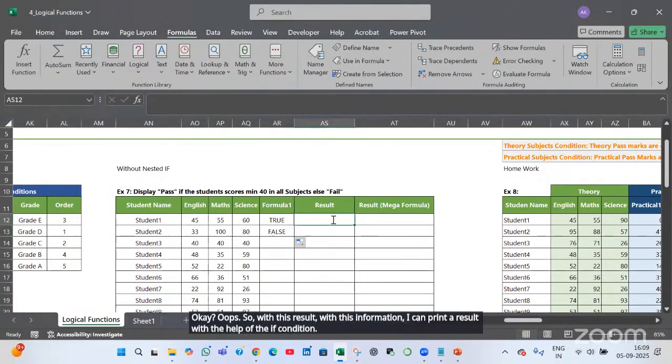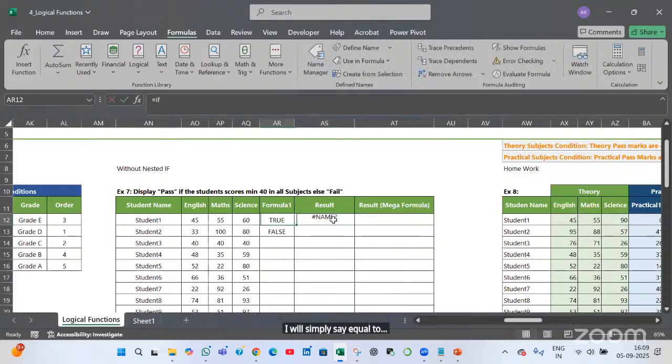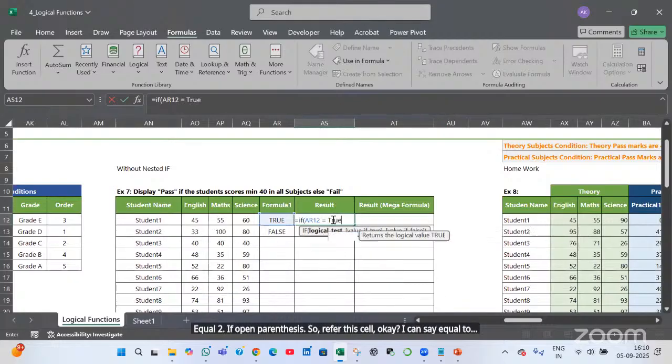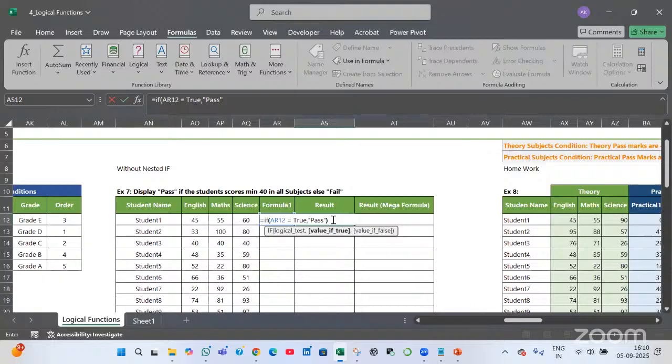So with this information, I can print a result with the help of the if condition. I will simply say equal to if, open parenthesis, refer to this cell. I can say equal to true, which means the result is pass. So comma, I'll say pass. Comma, which means if it is not true, it is false. So I'll simply say fail. Right. So drag and drop this formula for the rest of the rows.